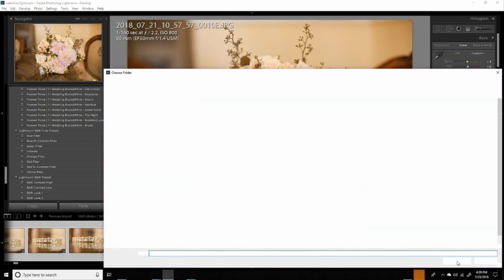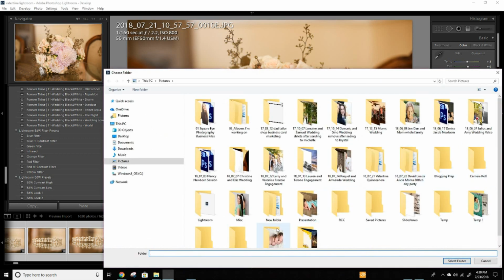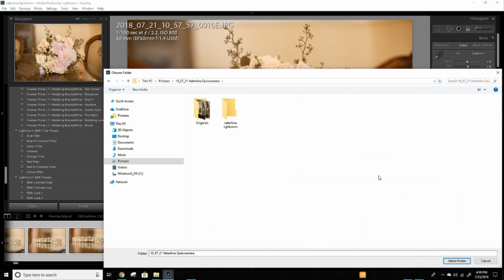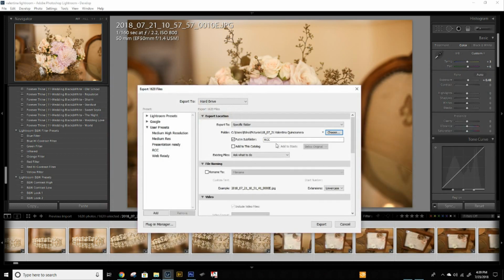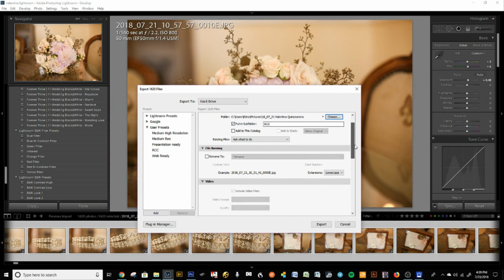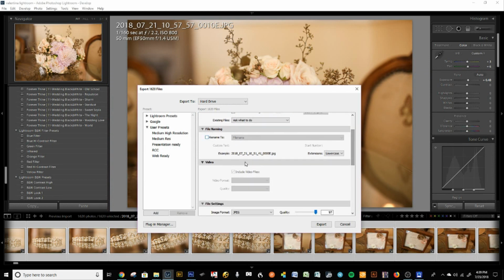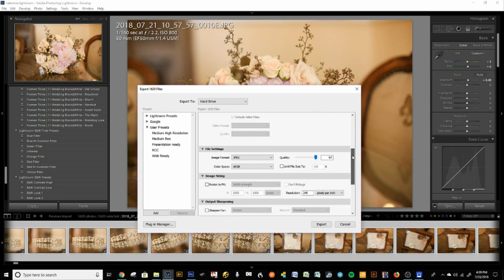So obviously I'm going to go in. I'm going to choose Valentina Quinceanera, and I'm going to click on there. I'm going to select that folder, and I'm going to put it in a subfolder called RCC. For me, that's rotated and color corrected, right? And I'm not going to do anything with the file name. I want my file names to stay the same.